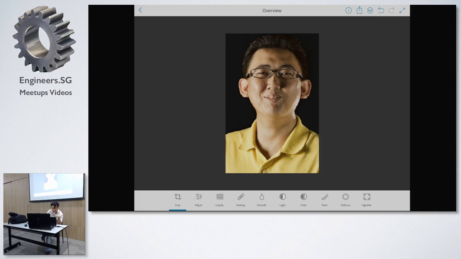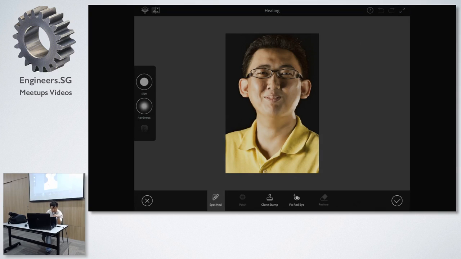So I'm going to go over the healing. Now, again, you will see some very familiar friends here. You will see spot healing tool, you will see clone stamp tool, you will see fix red eye, and you will see restore. Now the last icon, usually you see restore, reconstruct. It always does the same thing. You will basically restore the original pixels of the photo. So no matter what they call it, it always does the same thing.